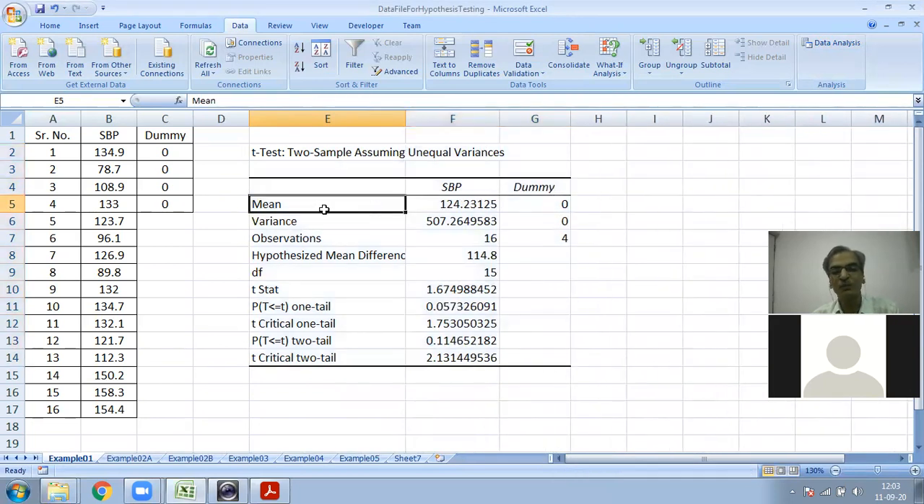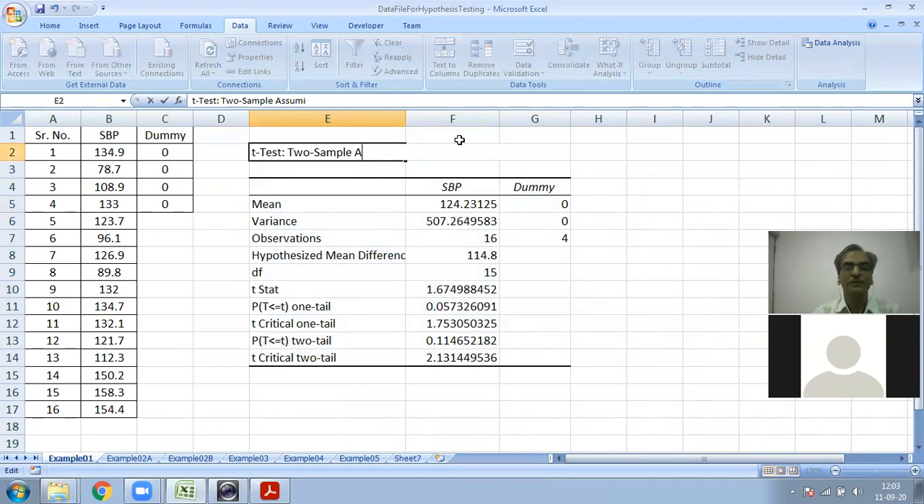Now this is the output of one sample t-test analysis, but since we have used two sample t-test, you can change the name by one sample. Okay, so this is one sample analysis.